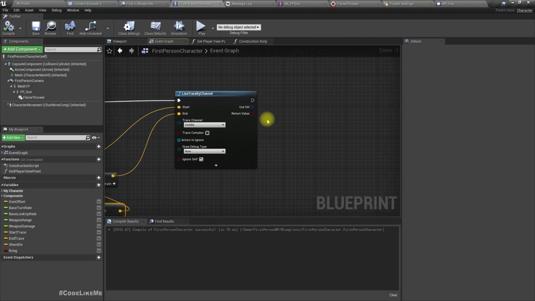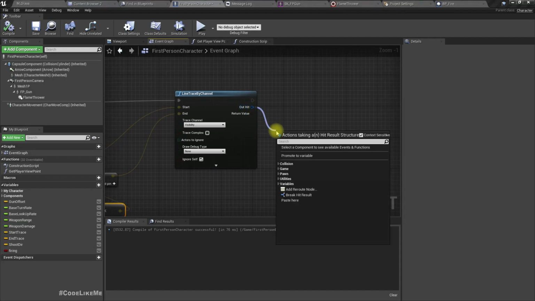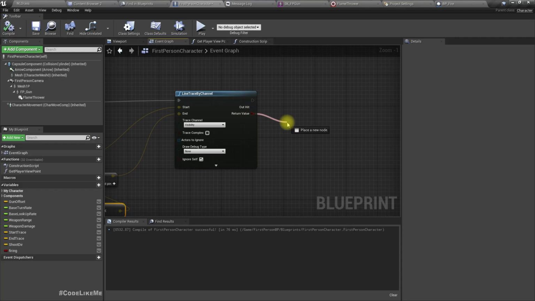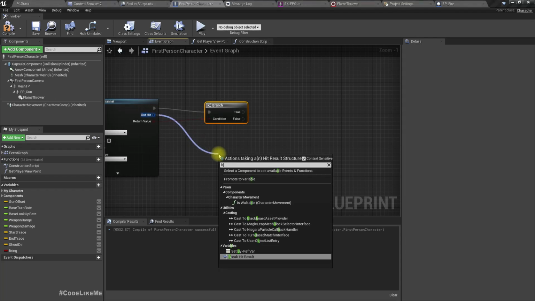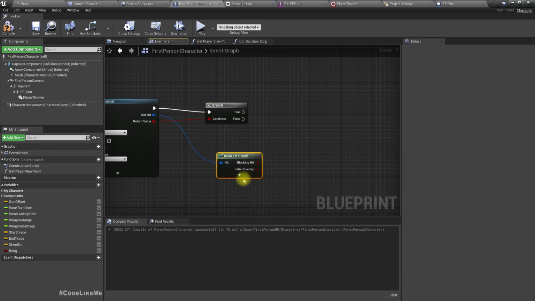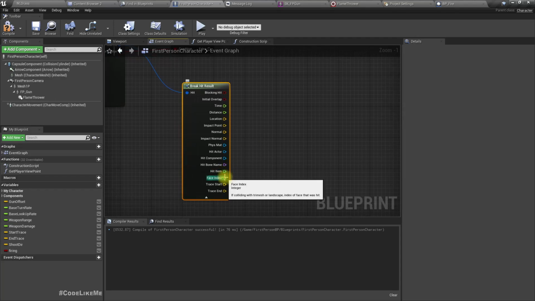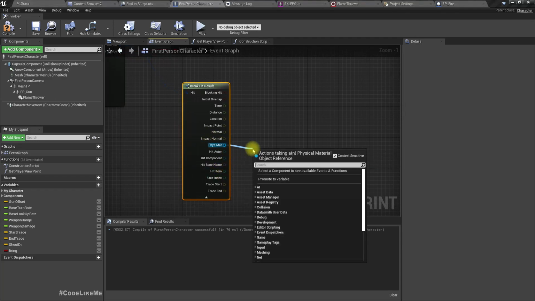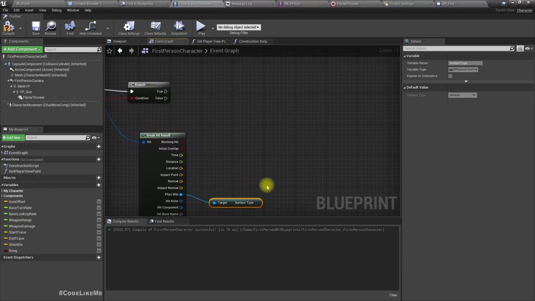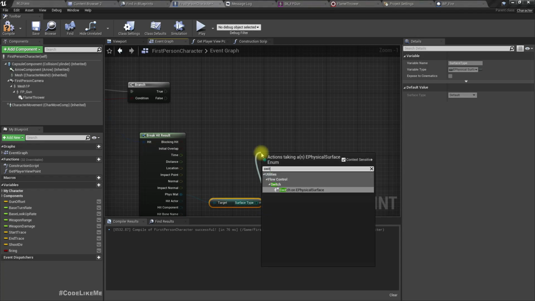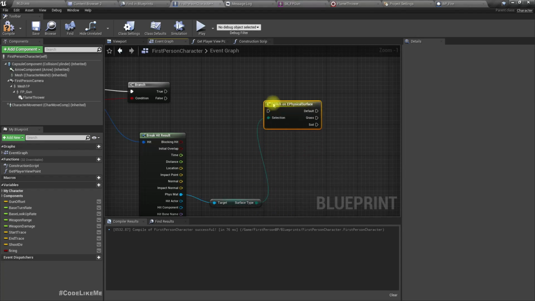Right, and then if we have a hit here, and break the hit result, here we can access the physical material and get surface type. And let's do a switch based on surface type like this.